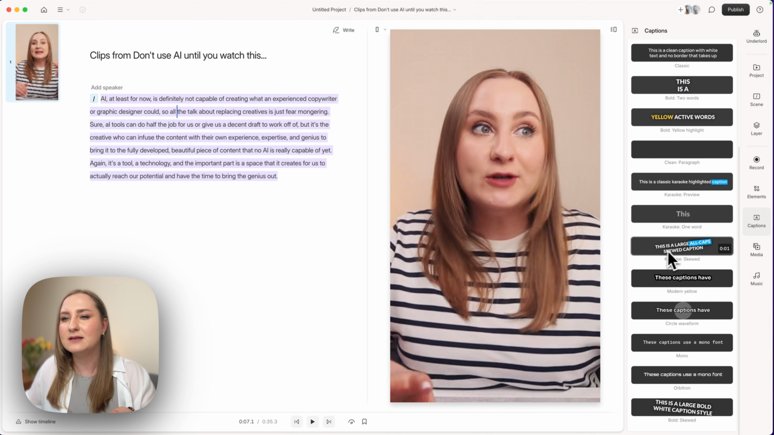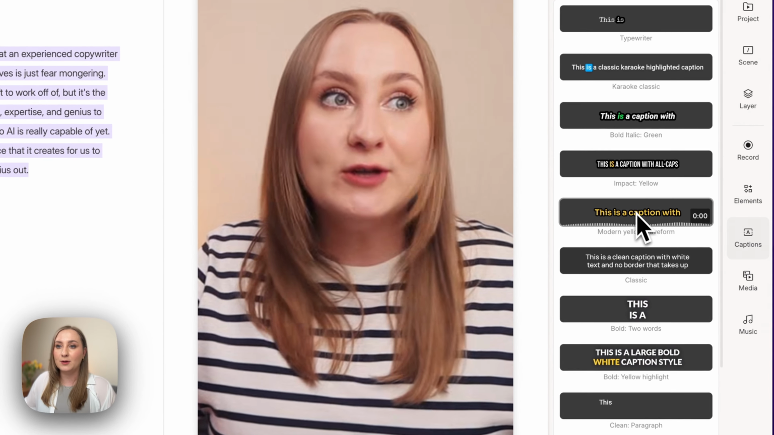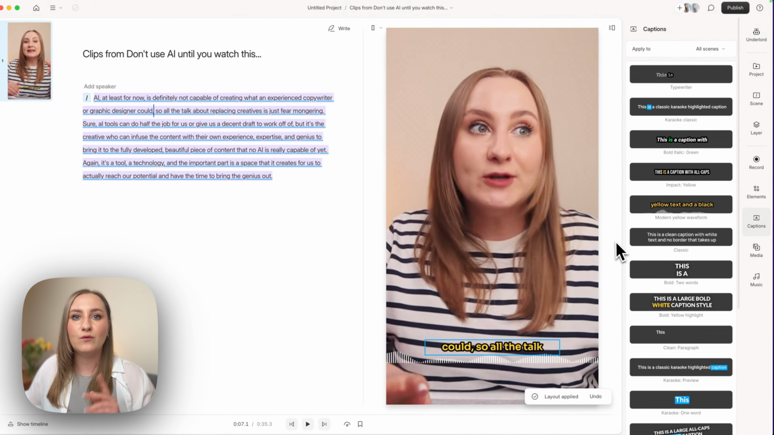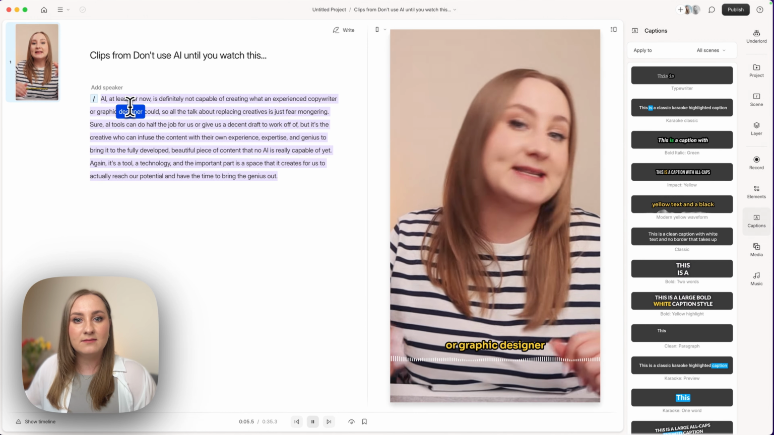So you can see that this is the skewed caption. This is the modern yellow caption that goes like karaoke as well. There's this kind of monofont. You've got so many different options that you can choose from in here. I really like this one. So let's maybe try this one with a little waveform below, which again, I think would be quite cool for podcasts especially.